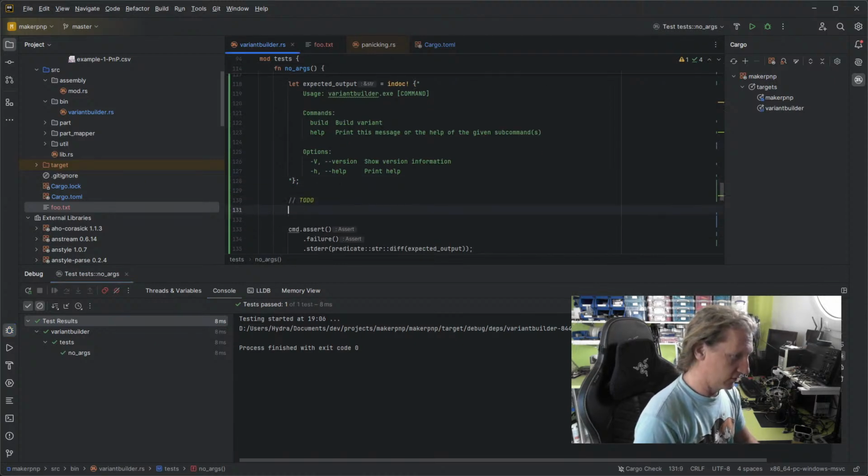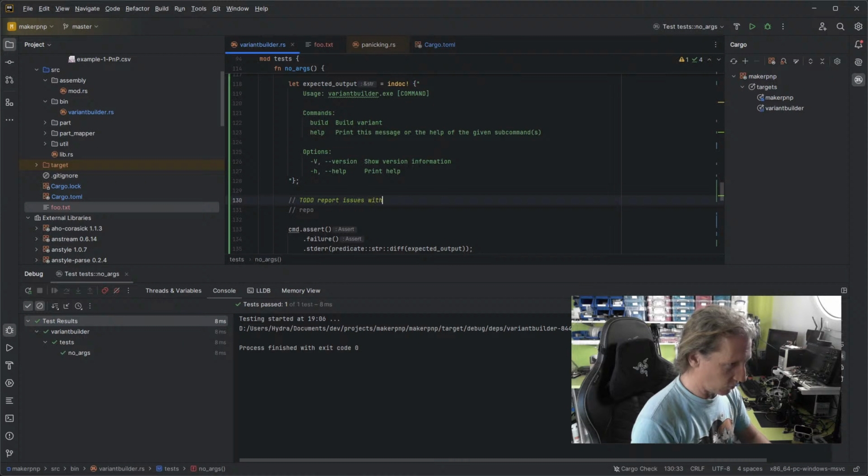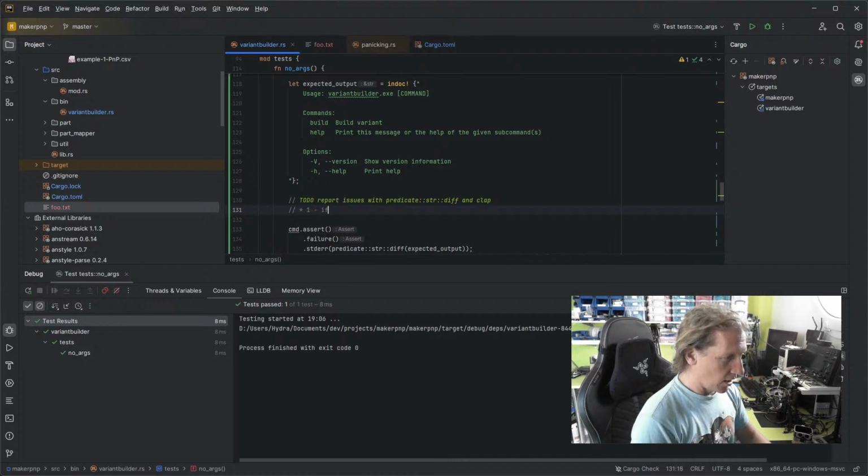To do. Report issues with diff and clap. 1. If the only difference is trailing white space, diff fails without showing a difference.